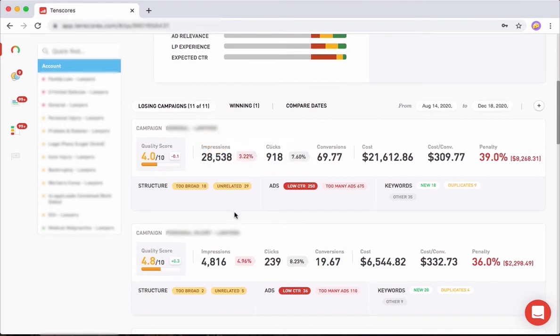So how do we get to a better click-through rate? The first question I would ask myself is, what will be the objective for this campaign in terms of click-through rate that would actually bring this account quality score up?